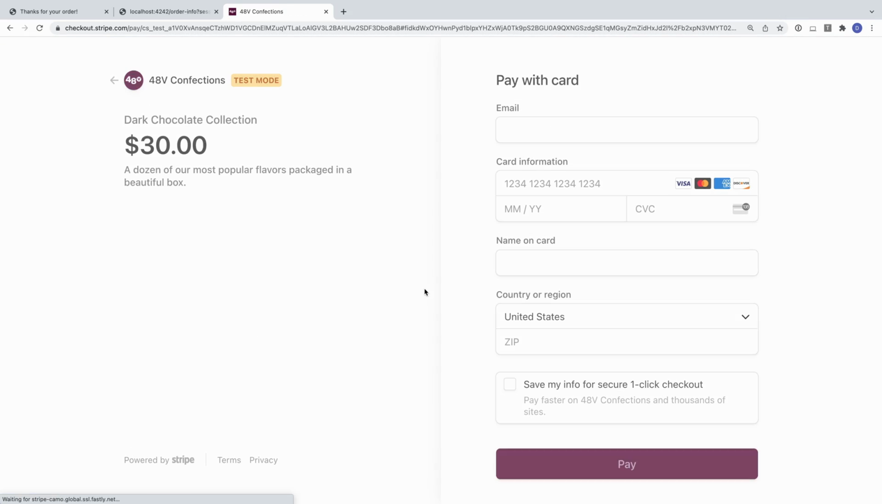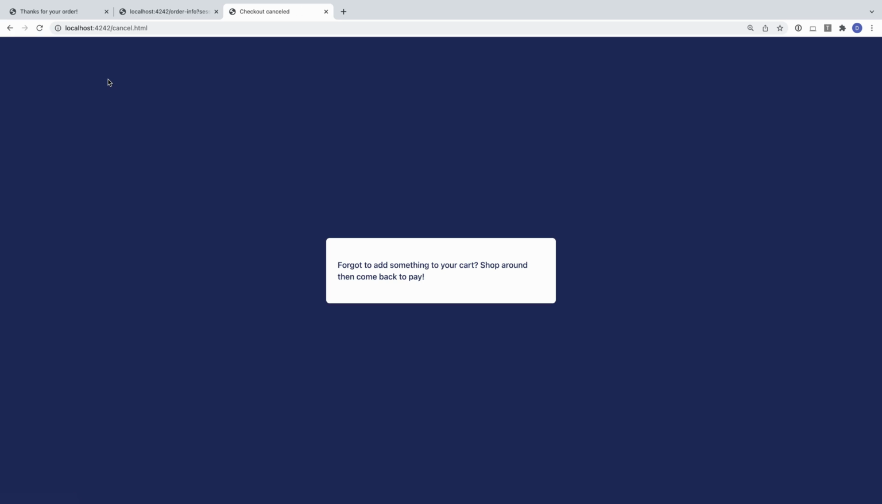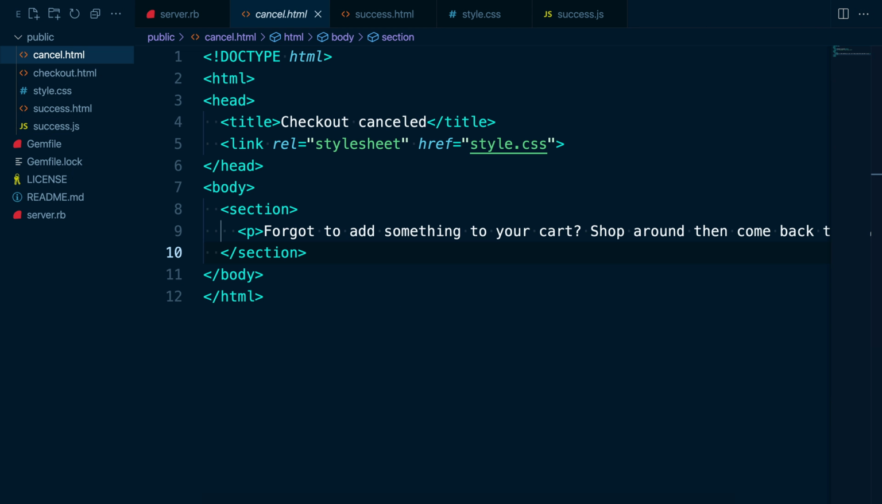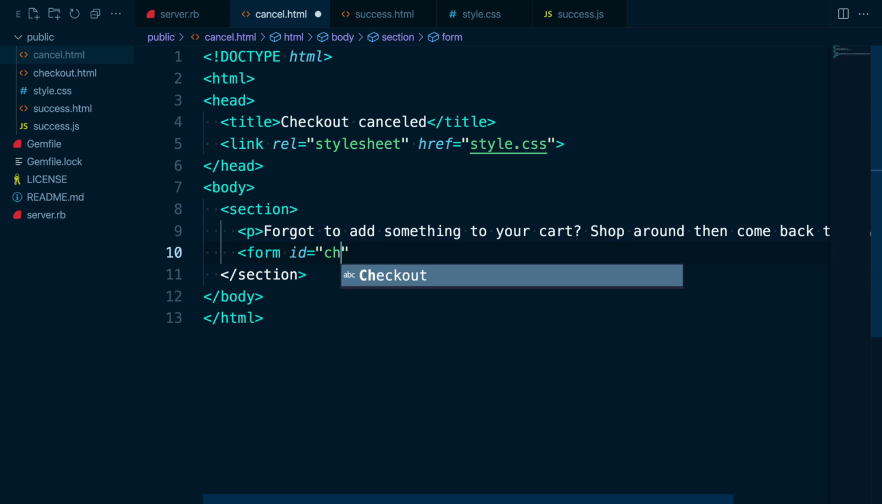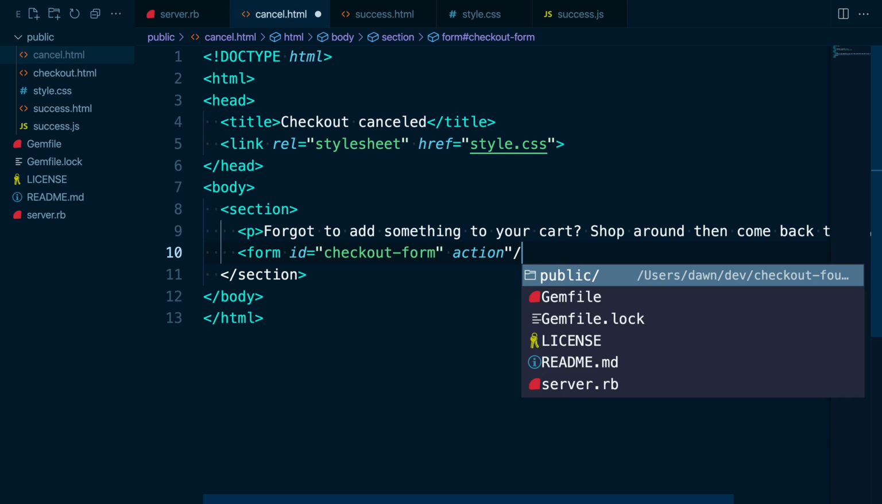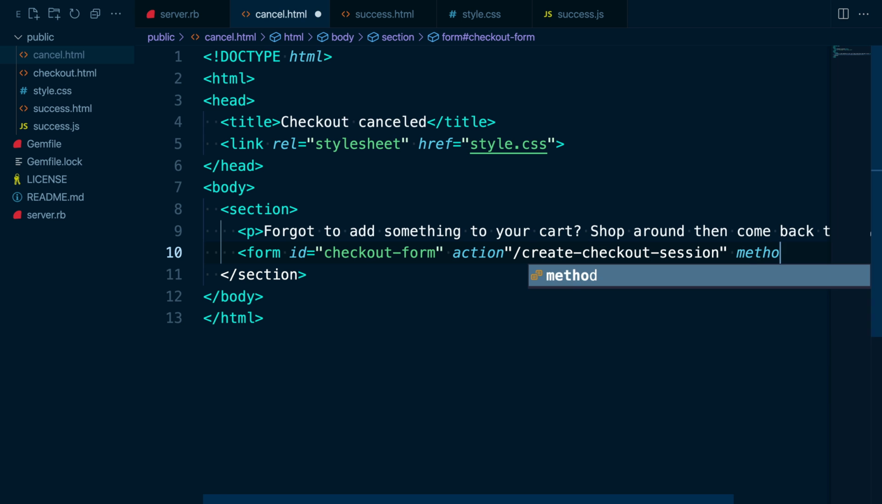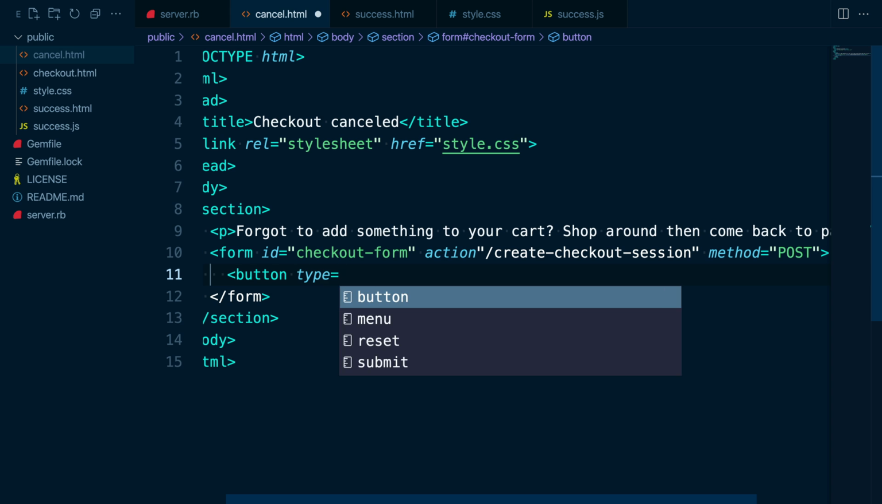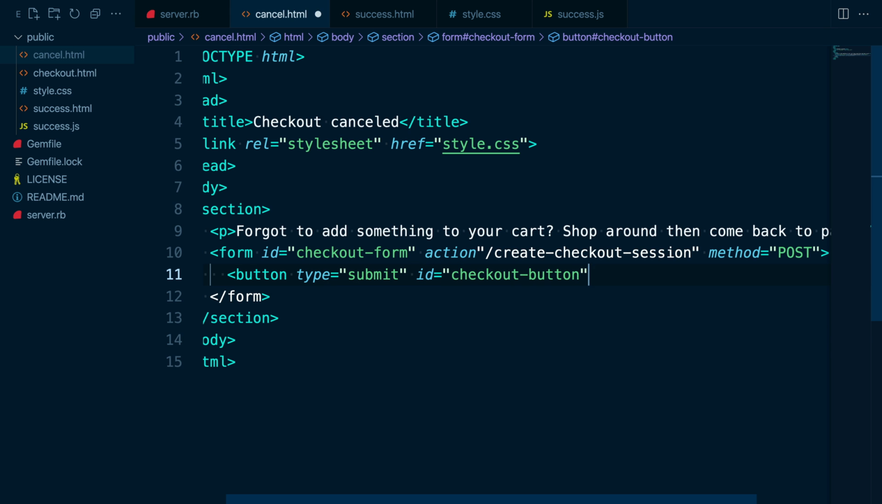If we go through the checkout flow one more time, we can see that our cancel page is also static. And it might be nice to give our customers an option to return to their checkout session from this page. We can use the session ID to do that. We'll start by adding the checkout session template variable to our cancel URL. And in cancel.html, we'll add a form button so the customer can return to checkout.